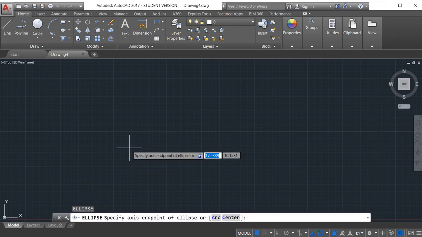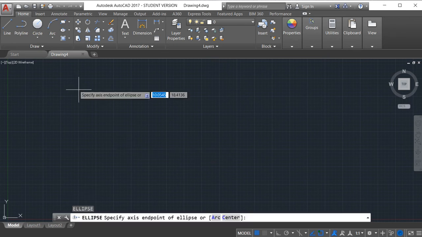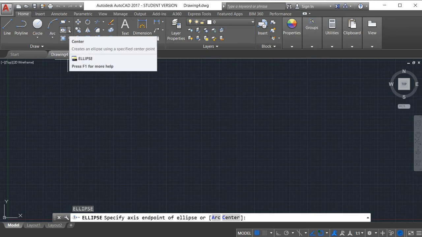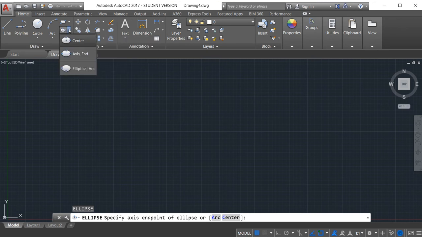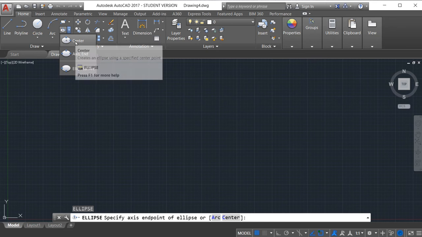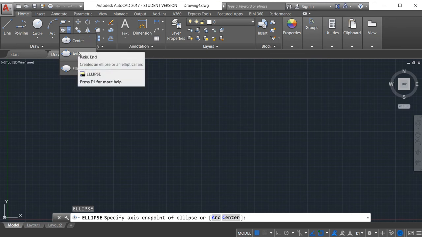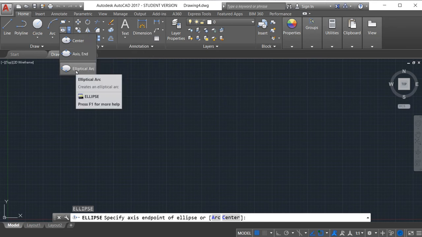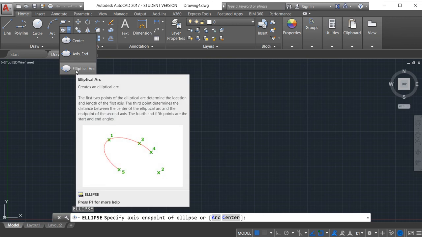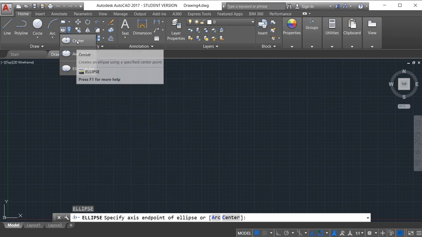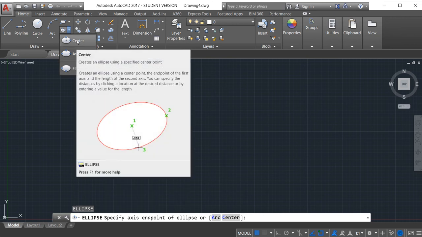So we can start drawing an ellipse, or we can start drawing an ellipse from here also. See here, there are three different options: center ellipse, then axis and ellipse, then elliptical arc. Now we are going to see the center ellipse option. So see here, we can create an ellipse by using a specified center point.